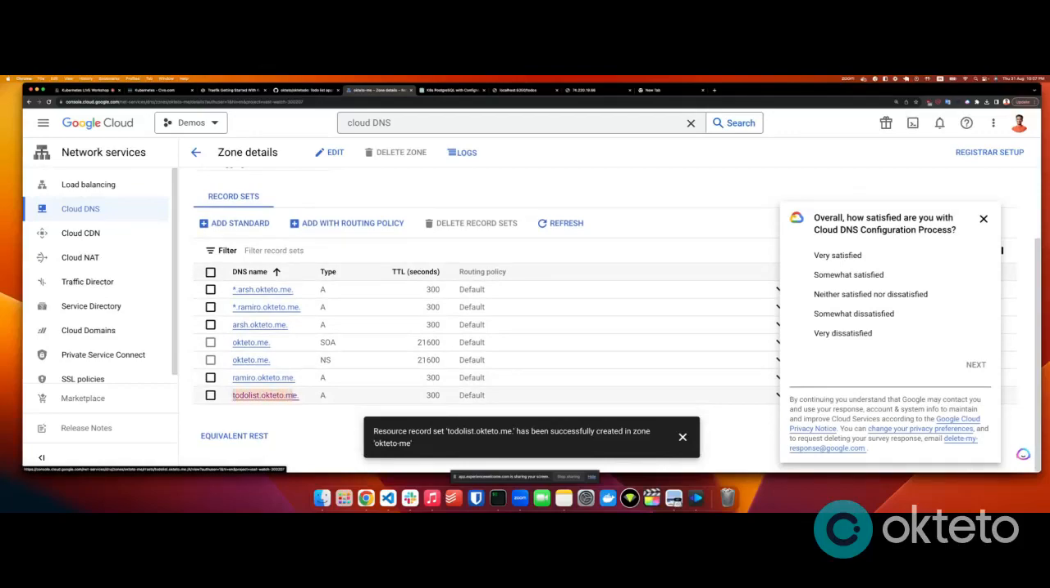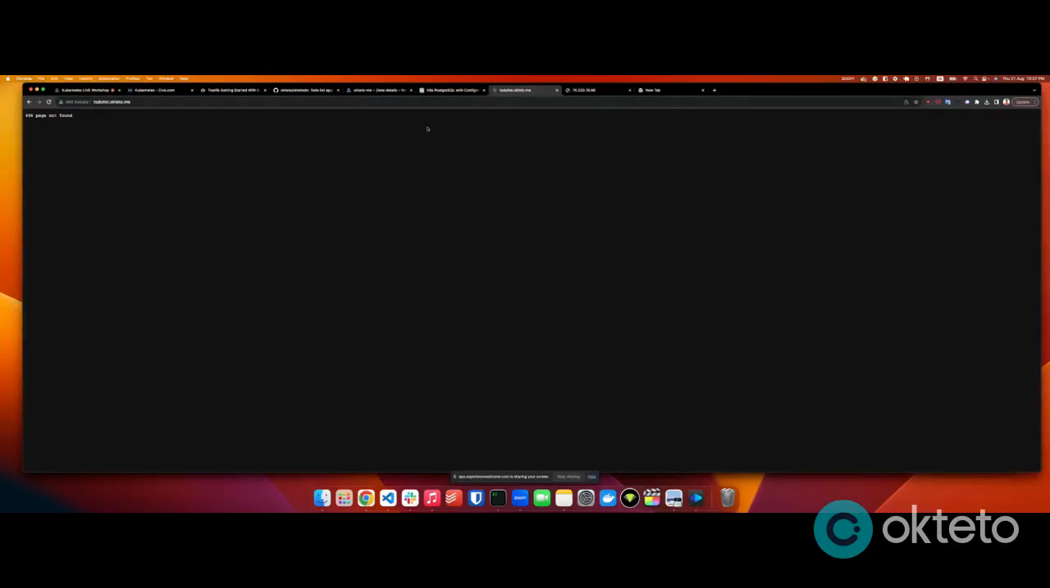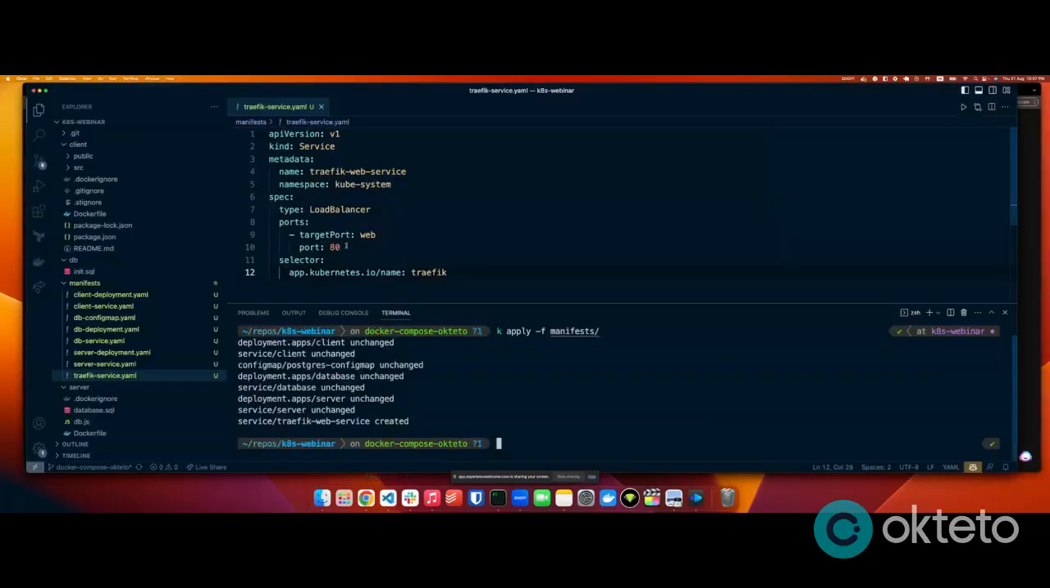So we can just go to this URL and we should see 404 page not found when we hit this. And we see 404 page not found. That's a good sign. Now, since we have a domain configured for our application, we can create an ingress resource.